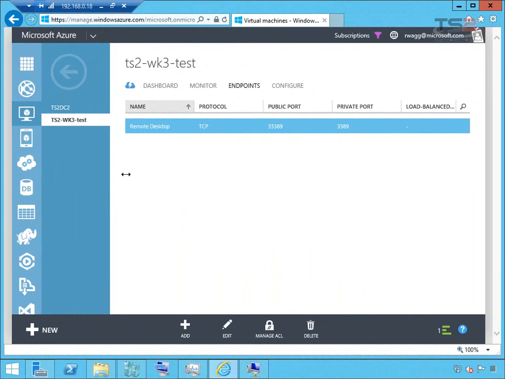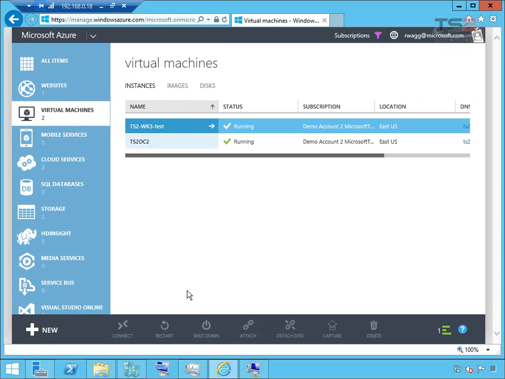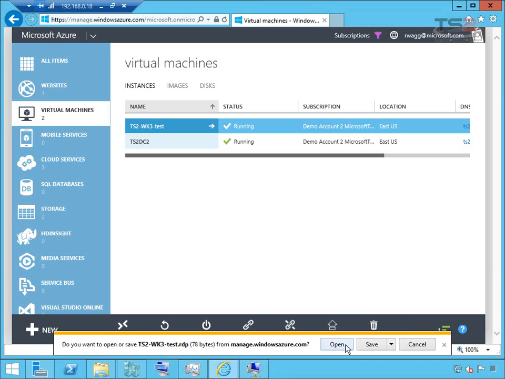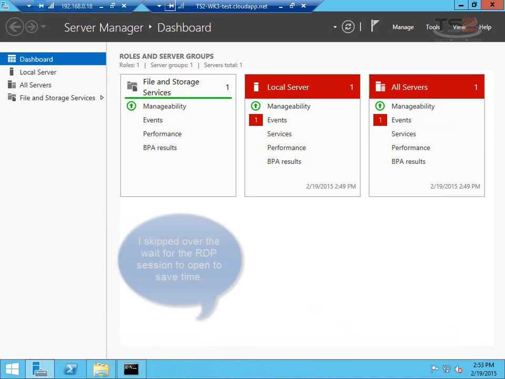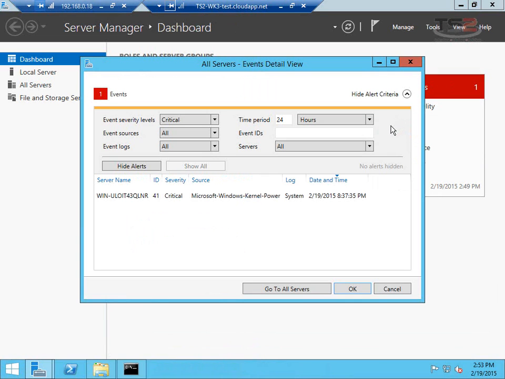Okay, so the RDP port has been added now. We can move back to the VM and RDP to it. So now the connect button works, and we can now RDP to this Azure running virtual machine. Okay, so we're in the VM in the test failover. Notice the name on RDP, WK3-test. And we have one red error in our server manager.